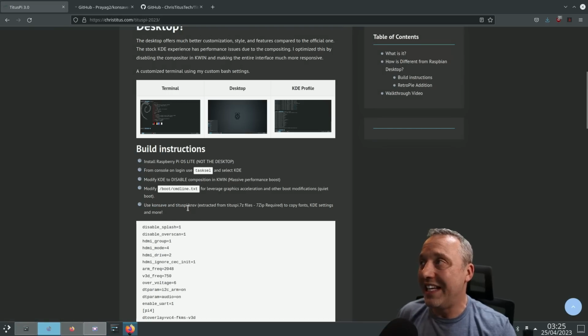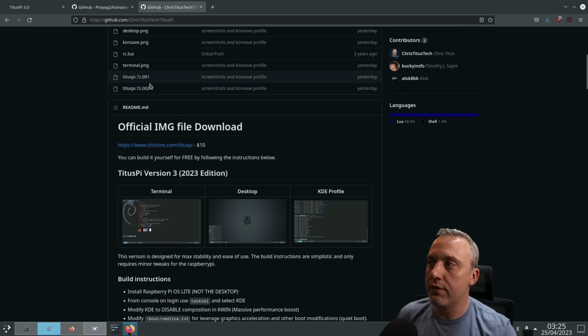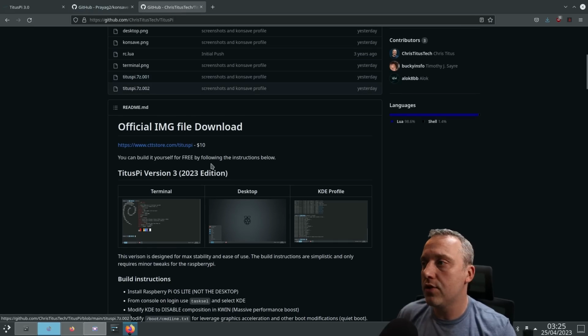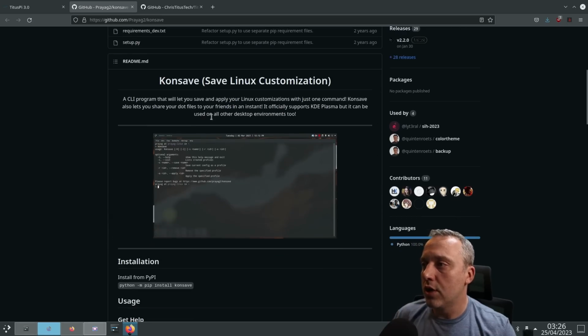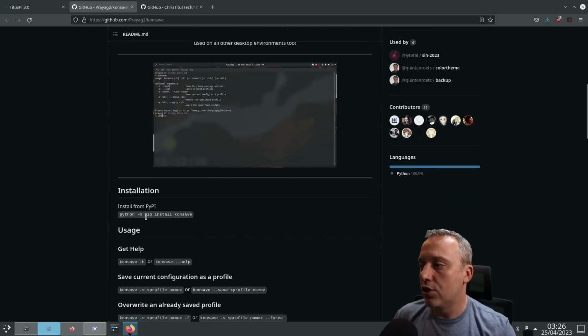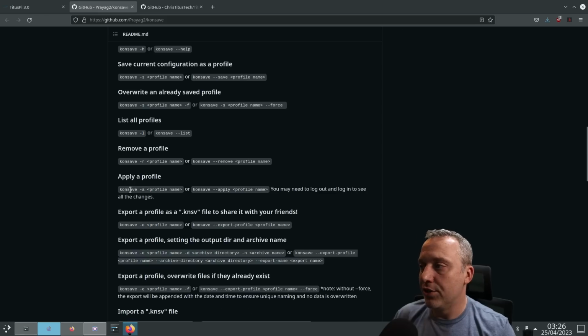And if you look on the GitHub for this project, you'll notice that they have these two 7-zip files. Download and extract these. This will have the TitusPi .knsv file, I believe it is. And you can just install Python and just go konsave and then load the configuration by just doing a konsave -a and then the profile name. It's .knsv, TitusPi, and that will apply every customization I've done to KDE all in one go.